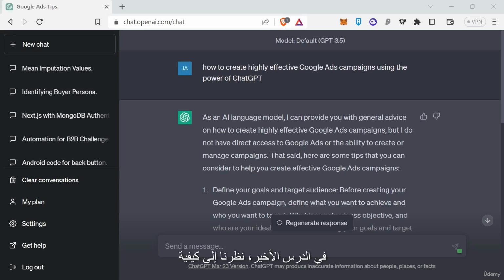In the last lesson, we looked at how we could produce Facebook ads with the use of ChatGPT. Now, for this video, we'll be exploring how we can create highly effective Google Ads campaigns using the power of ChatGPT. It is an advanced AI language model, or an artificial intelligence, that we can utilize to simply create our ad campaigns. By the end of this video, you'll have the general knowledge and tools to boost your digital marketing game and get better results for your business.